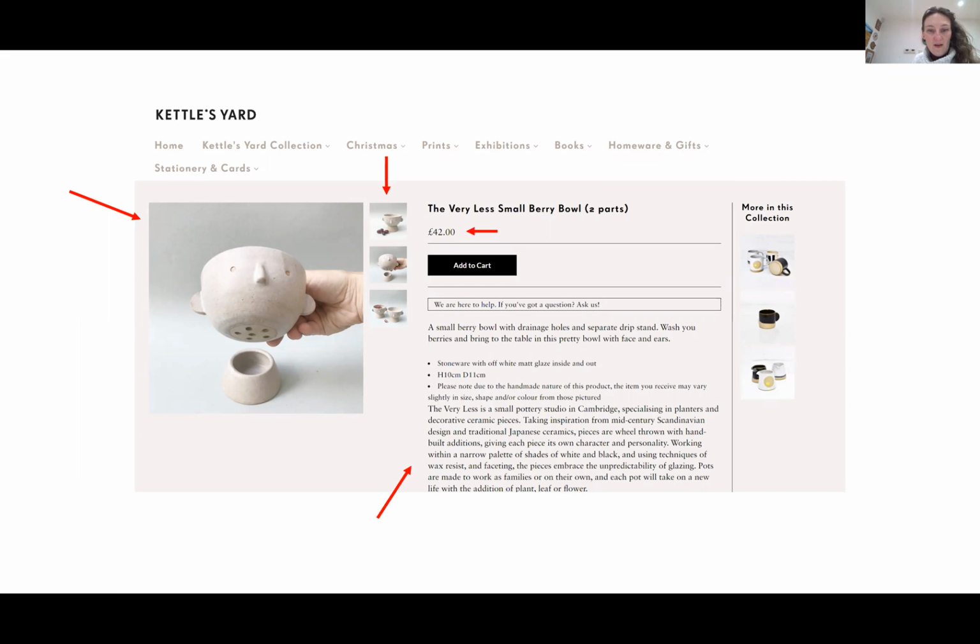And lastly, there is a useful description. Here I can see some information about how to use the item. There are some dimensions, and there's also some information about the person who has made this item. And the last thing on this page, which is really useful to me, is some related items. So I'm being shown some other products which might interest me if I like this one.